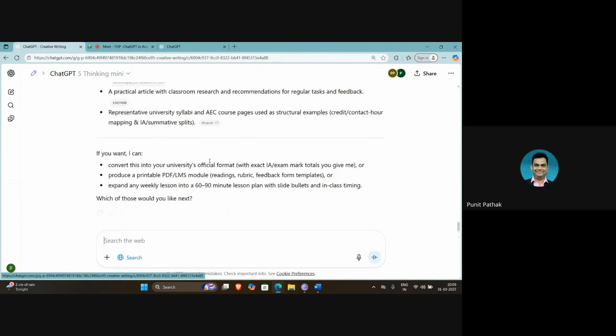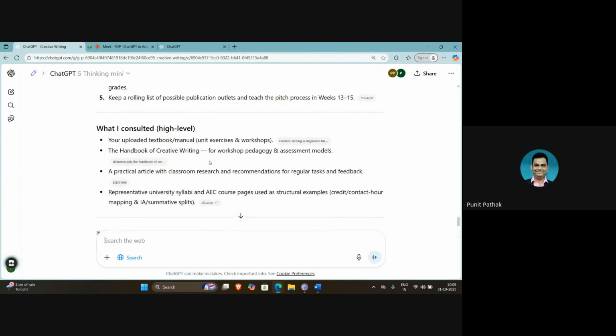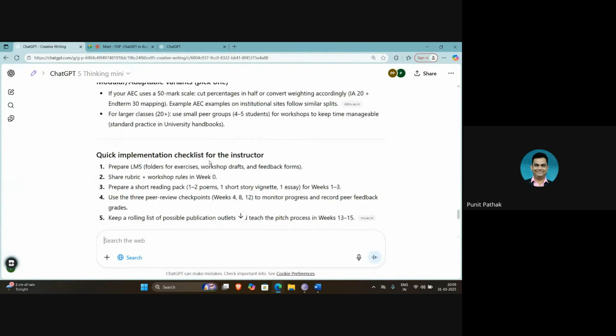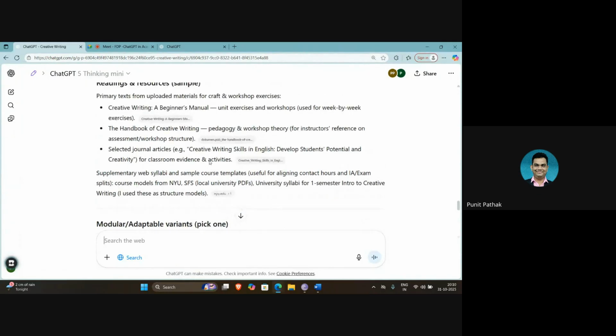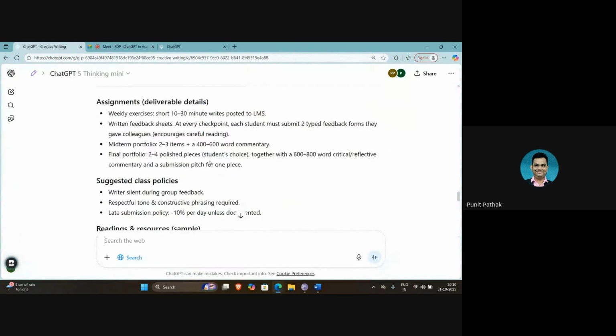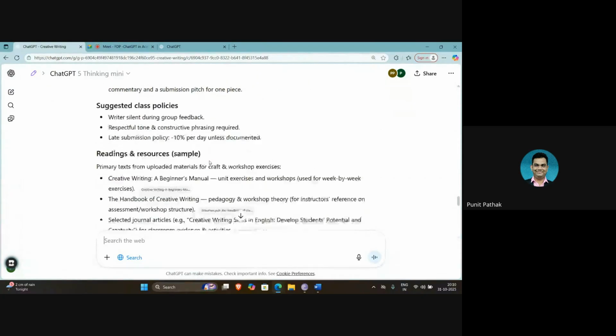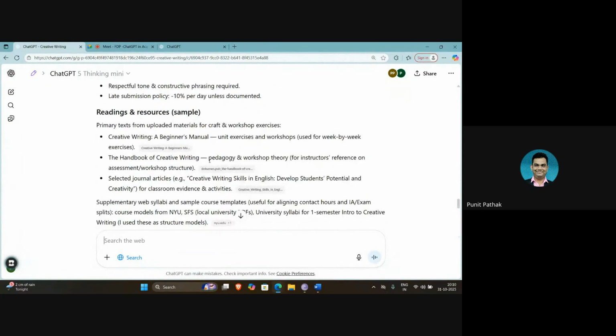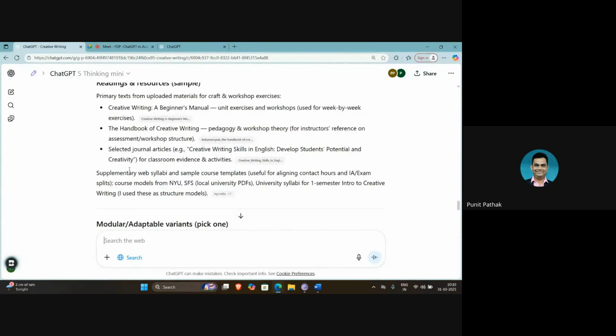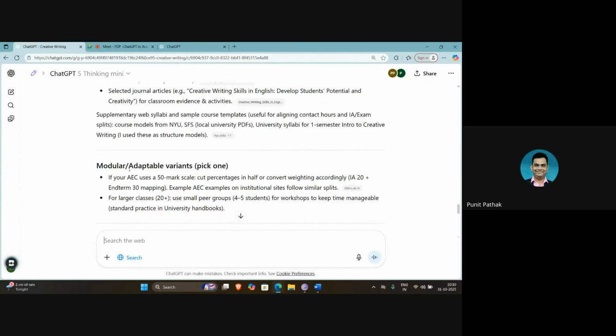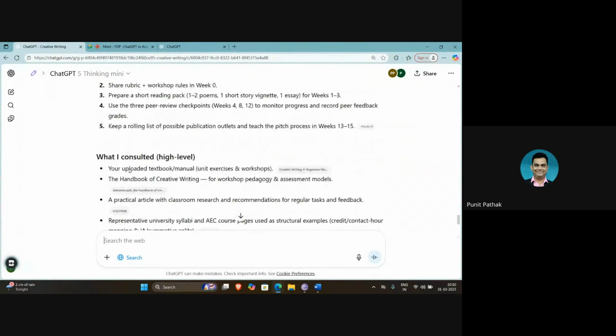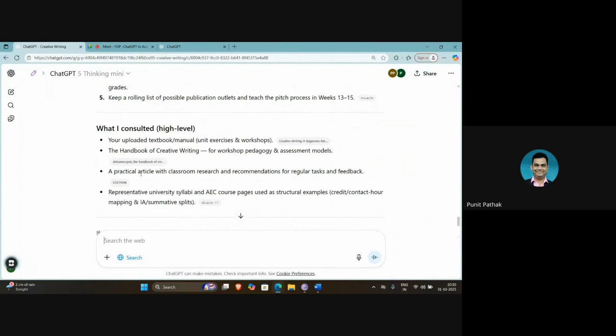So if we come back here, we can see that it tells us what all it can do further. And after suggested class policies, it also goes ahead and gives us, because I've turned on this feature, reading and resources, modular adaptable variants, quick implementation, and what else it can do. And this is the last part, what I consulted.